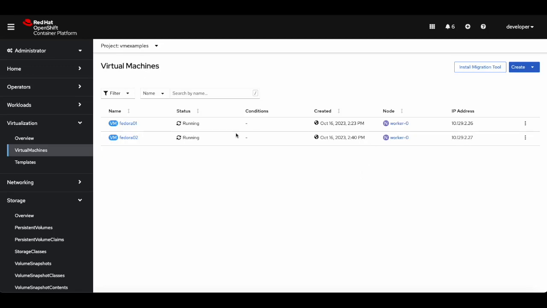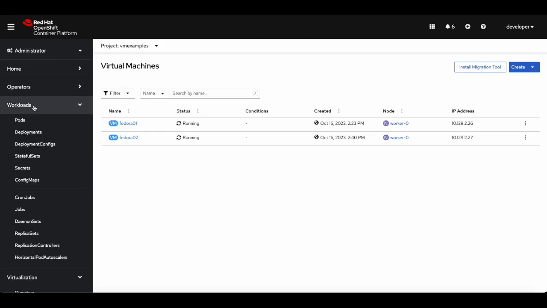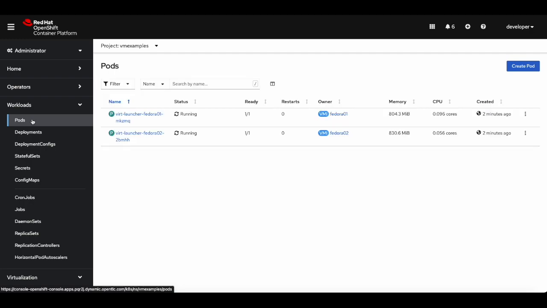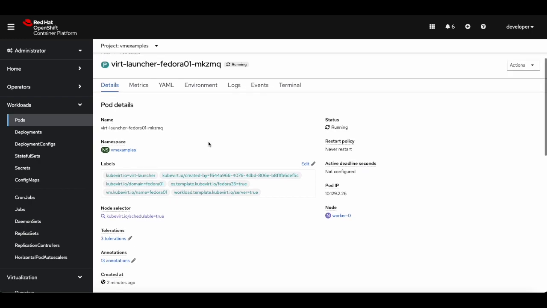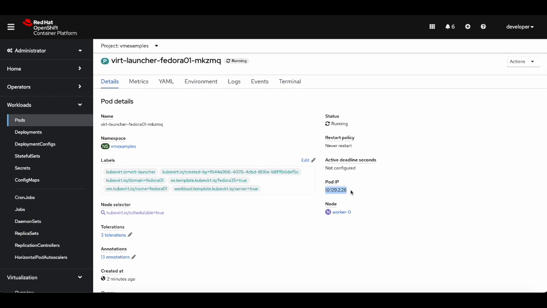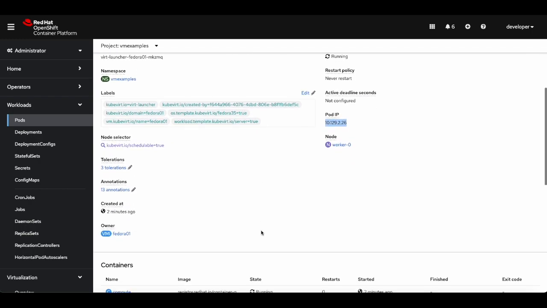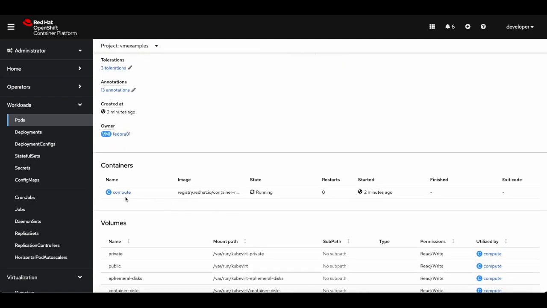Now we have seen the VMs, but in OpenShift, these VMs are running within pods. Let's have a look at what those pods look like. Each VM has its own pod, and the IP here is the same as the VM IP. We can see which containers are running in the pod. The container running the VM is called compute.